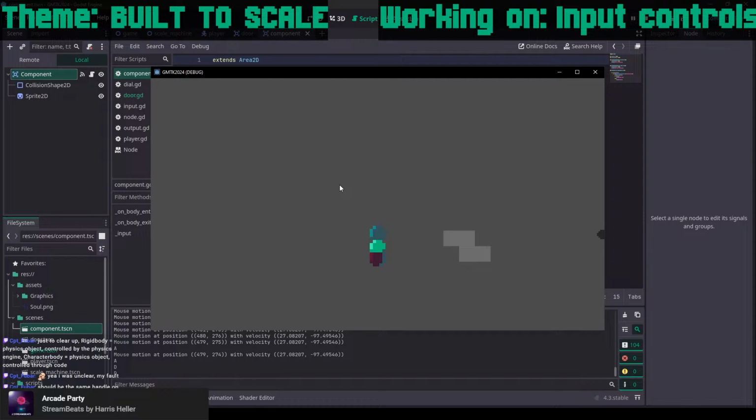Rigid body is a physics object controlled by the physics engine, and a character body is a physics object controlled through code. Okay. Oh, right, okay, so it's not necessarily a character, as in like an agent in the game. It's just that the physics engine doesn't control it.